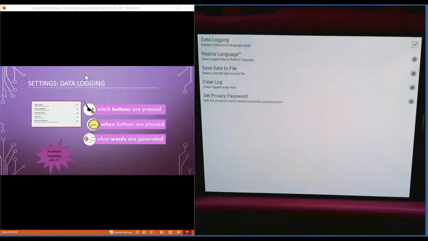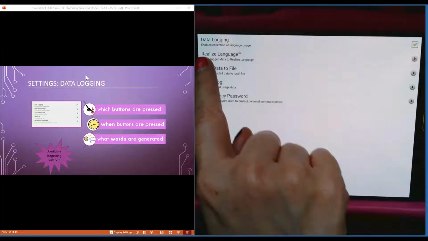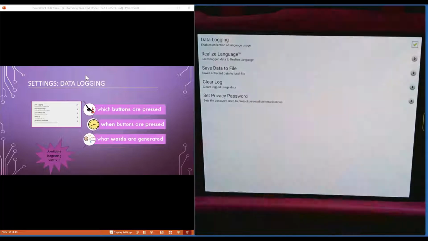But I will quickly just say, you can connect to Realize Language, which is a website that will send all of your information to Realize. You do have to pay $9.99 for a year subscription, but you can have 10 clients on one subscription. And it will give you these nice pretty graphs and charts showing you, like I said, when the device was being used and what was being said.